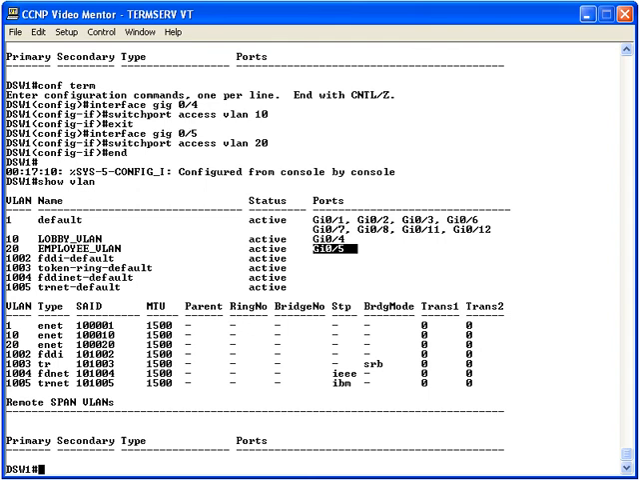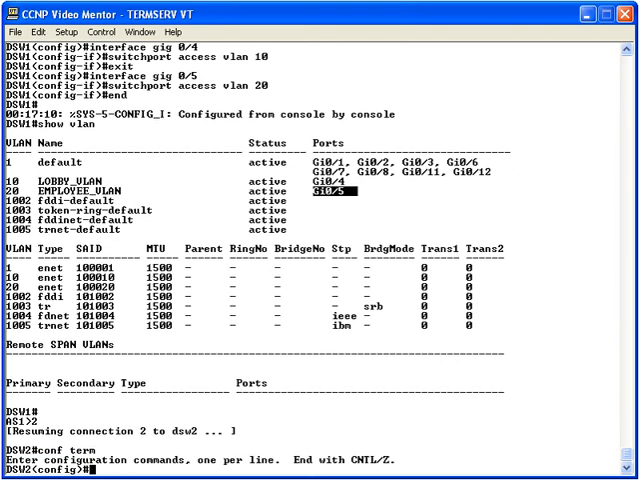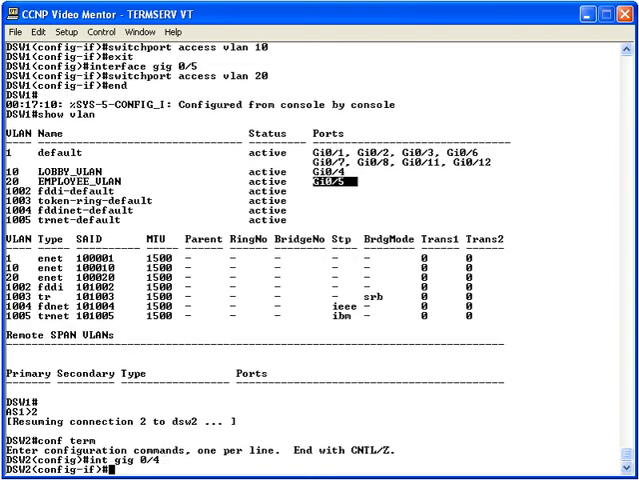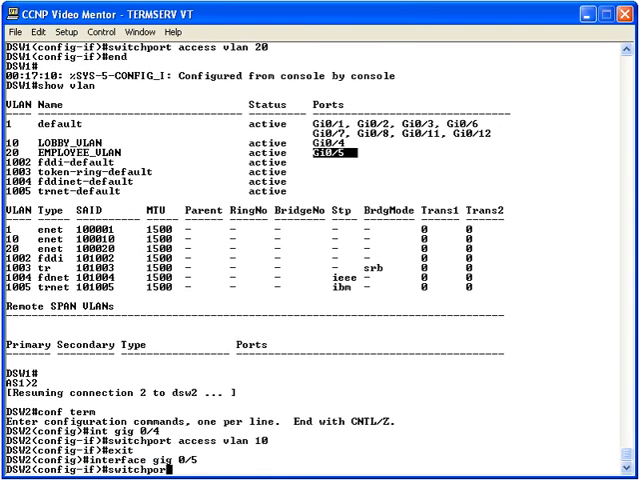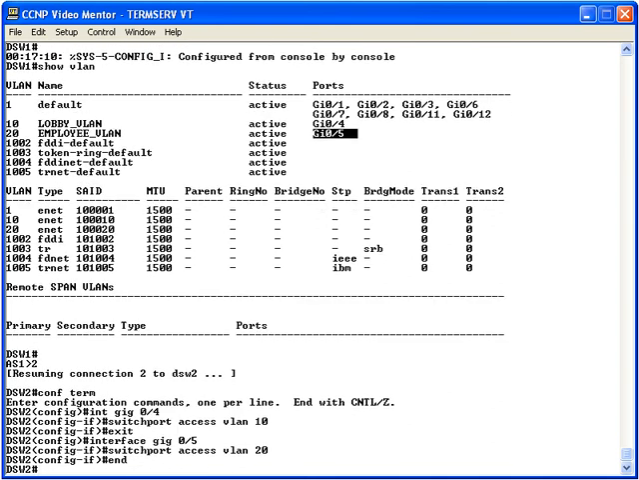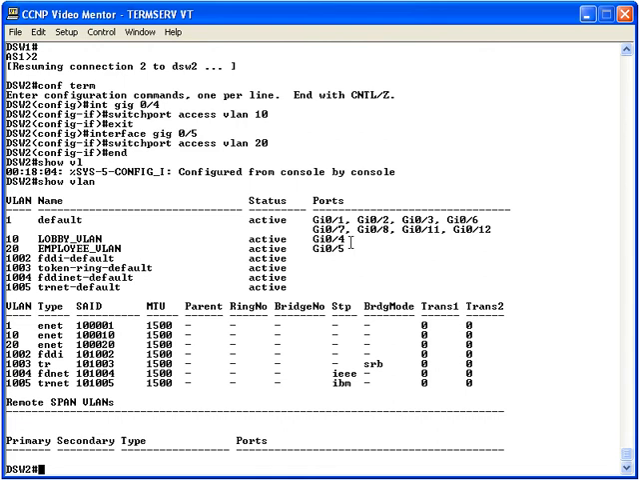Now let's go over and do something very similar on DSW2. Let's go into interface gigabit 0/4 and also say that this interface belongs to VLAN 10, the lobby VLAN, and we will also say that interface gigabit 0/5 belongs to VLAN 20, the employee VLAN. Let's verify that with a final show VLAN command. And we see that these interfaces do belong to the VLANs that we configured.